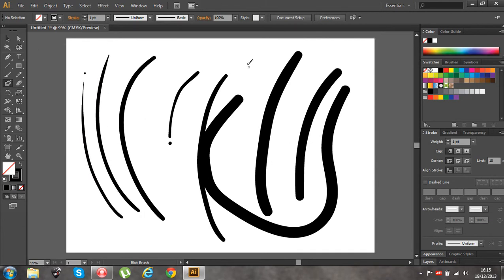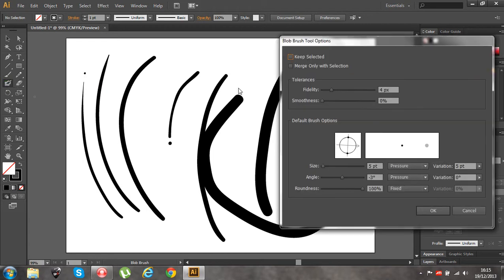Okay, so the best thing for you to do is to play about with the block brush, and try and get a setting that you're happy with that will give you the kind of style that you're looking for before you start inking out your drawing.